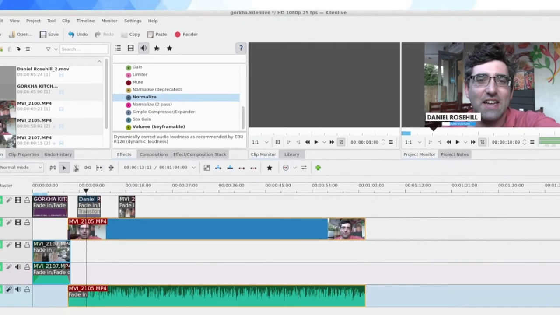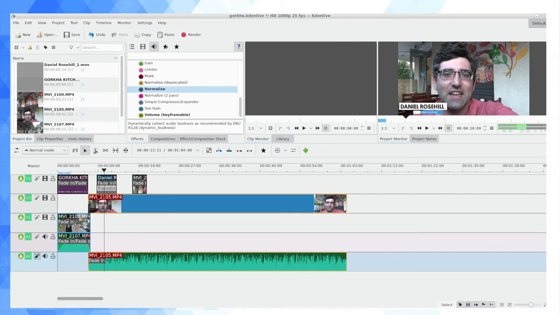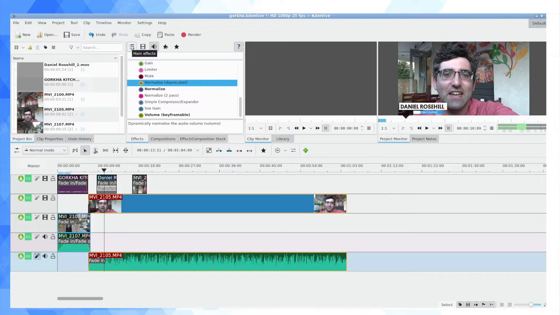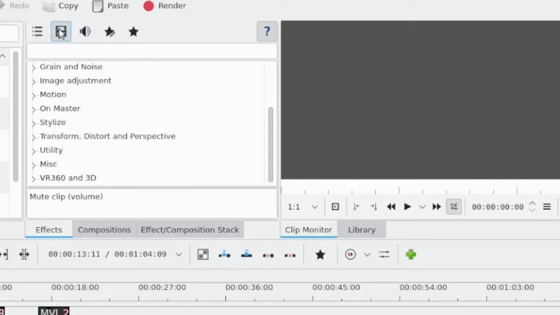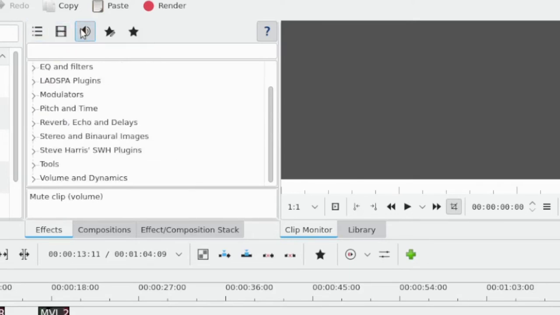Now, there's actually three different normalization effects in Kdenlive. When you get to the effects tab, you're going to have a button that says main effects. Then there's all video effects. Then there's all audio effects. Main effects just cherry picks the best or most useful effects. But if you really want to dig in through the audio effects, it's recommended to go into the audio effects menu, which will have all of them.